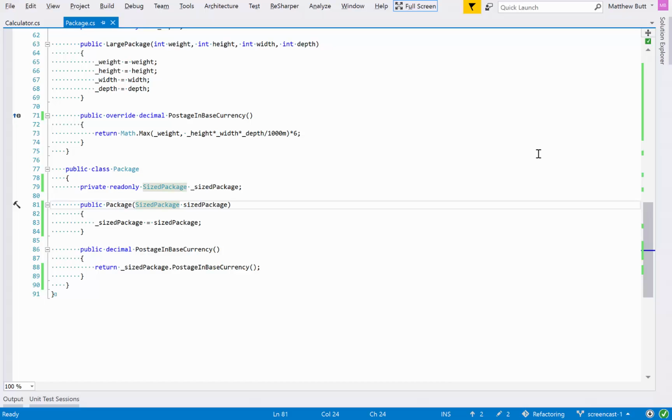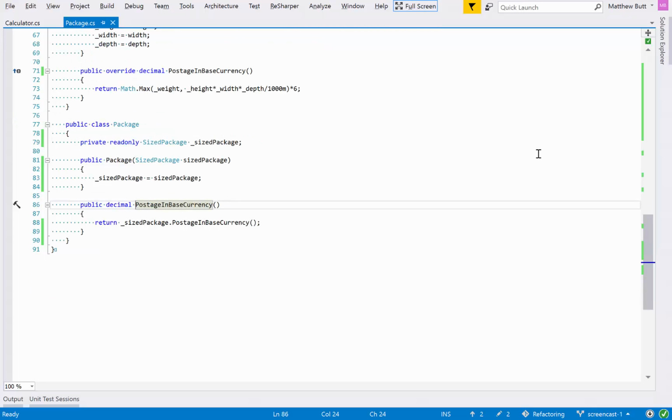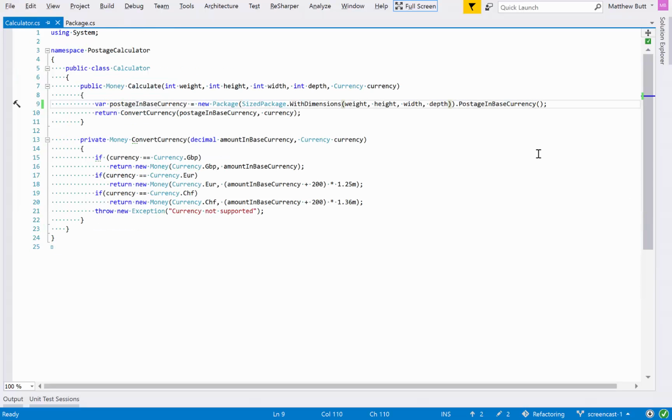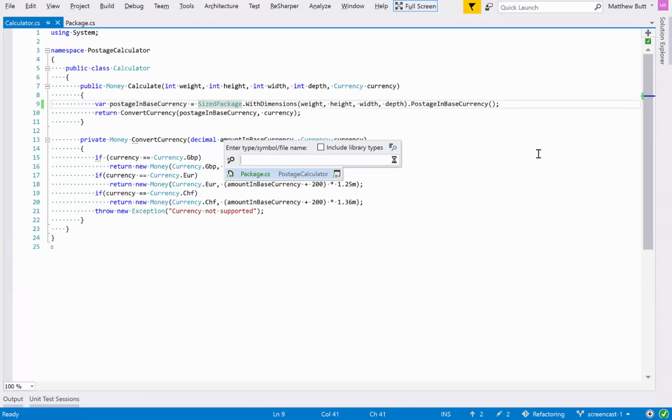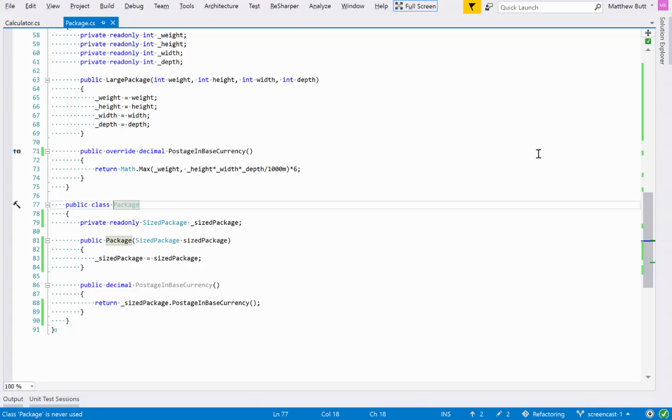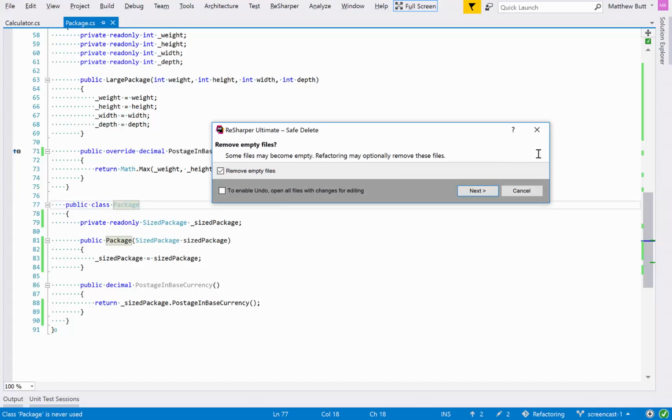Having done this, I have another look at my package class, and I realize that it's not really doing anything. It takes a sized package collaborator, and then in its public method, all it does is invoke a similarly named method on the collaborator. We've got a classic case of the middleman smell here. So what am I going to do? Well, I'm going to go to the usage of this, have a quick look. Well, I have my size package available here. I know that it has a postage and base currency method. So I'm just going to remove the package altogether. Check it works, which it does. And now I can see that my package class isn't needed anymore. I can delete it.